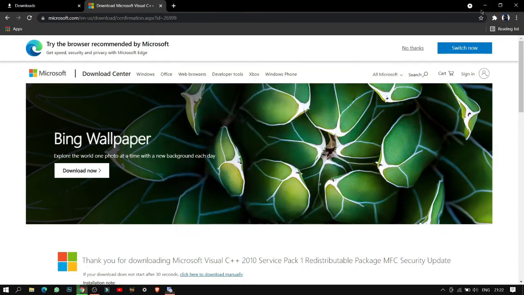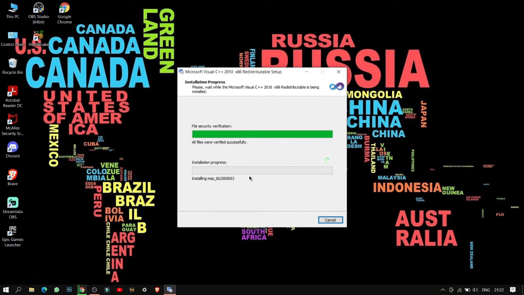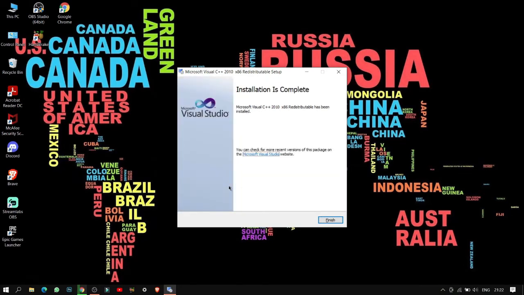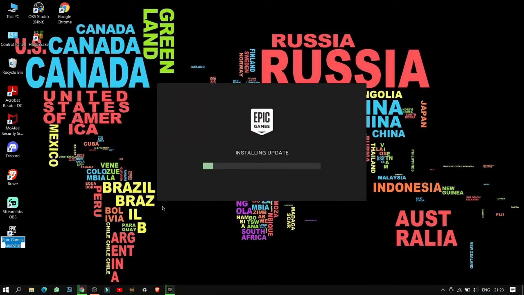After the file is downloaded, you need to install this setup. And the last step, you need to restart your PC. Wait for a second. Problem solved.